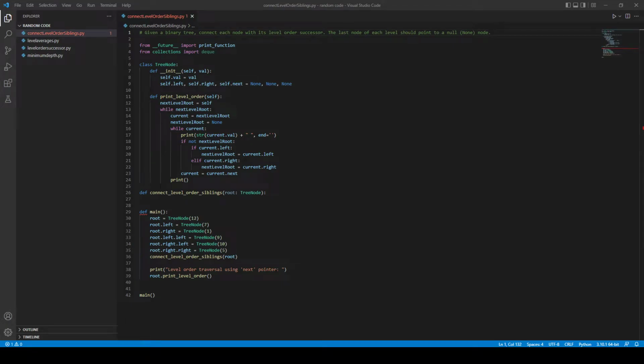Hello. So today we're doing another problem once again that is not on Leetcode, I don't think. Still level order traversal or breadth first search. Given a binary tree, connect each node with its level order successor. The last node of each level should point to a null. In this case, since we're doing it in Python, it's called a None node.